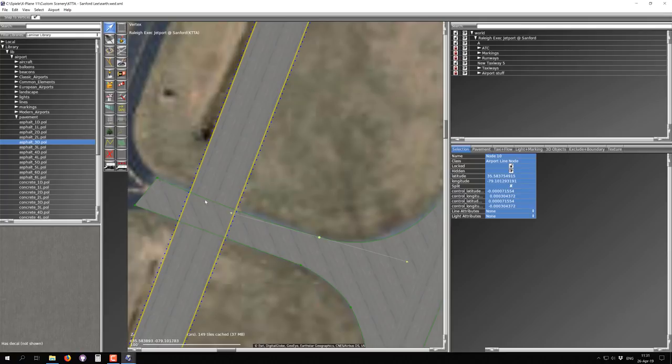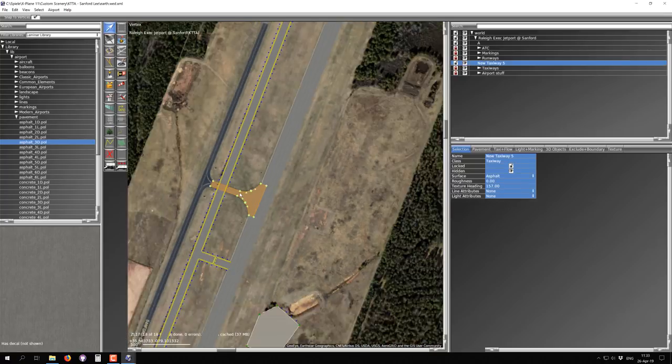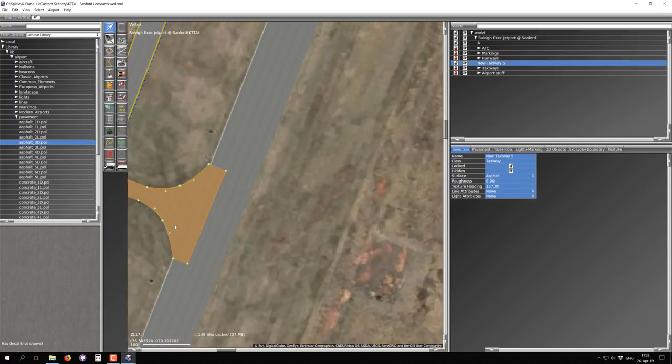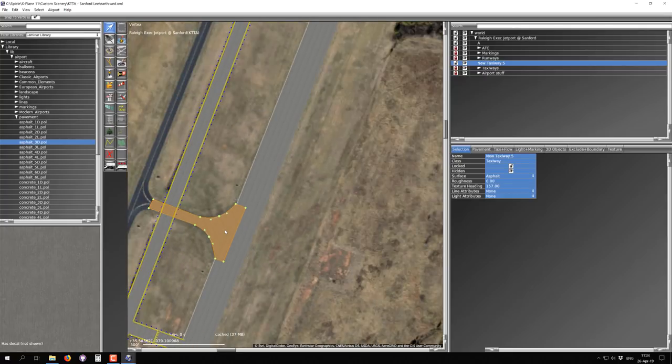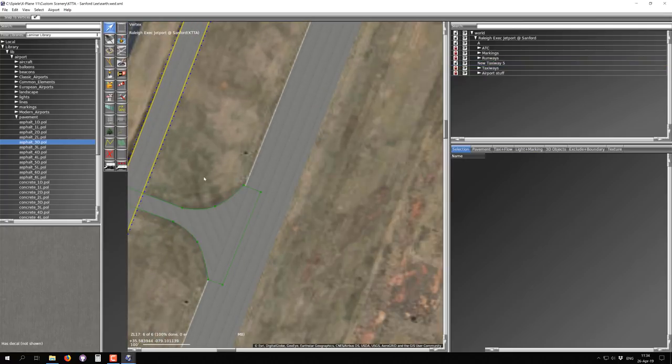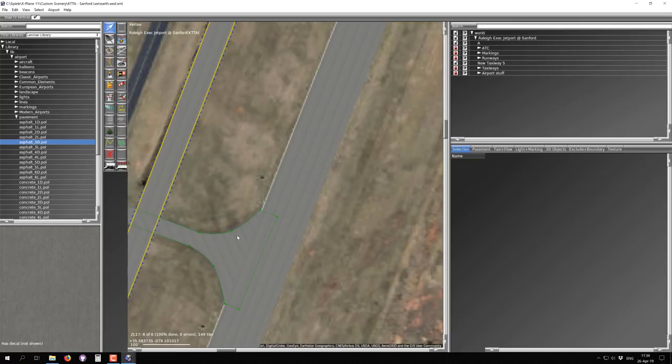So if you have a straight stretch of area, either polygon or taxiway, make sure that it's not done by a Bezier curve. There's one little thing that they also added in one of the recent WED versions that I want to show you, and that is matching Bezier curves with different polygons.